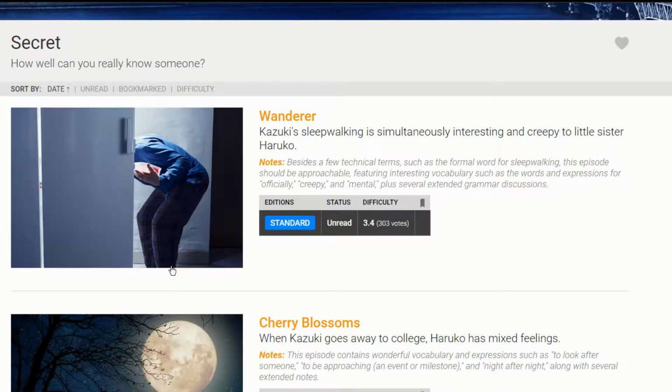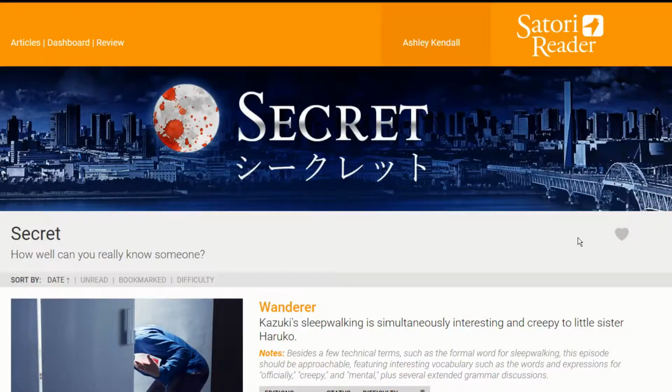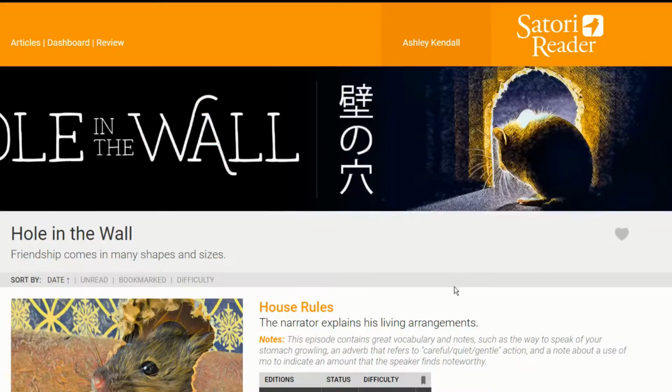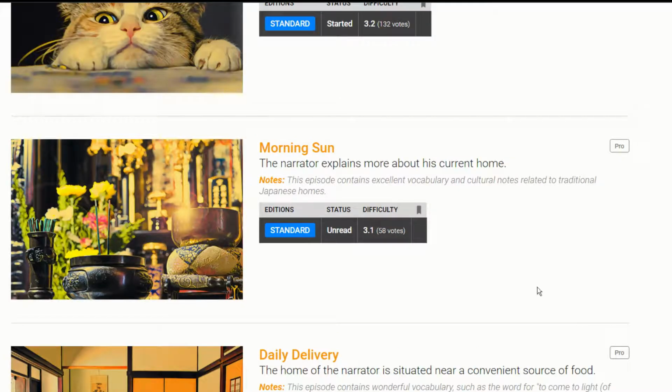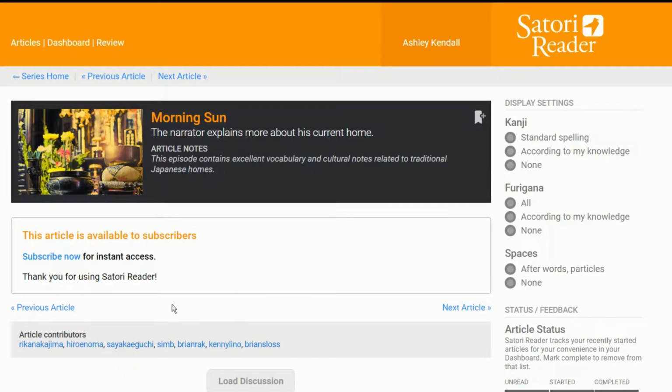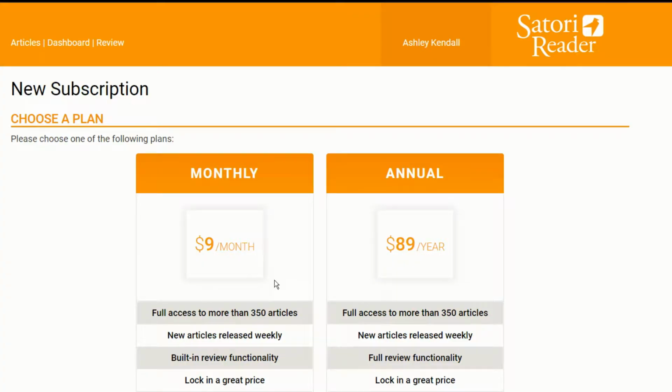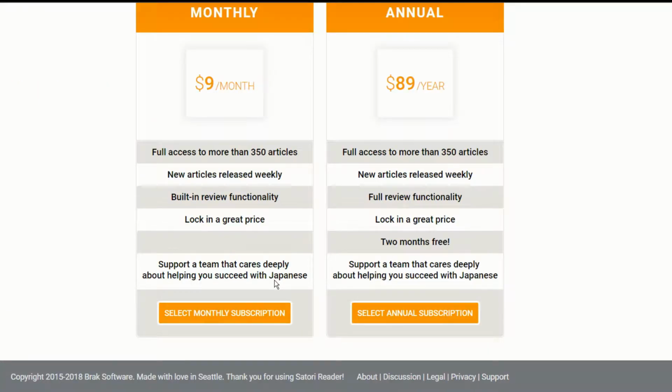Okay, and we've got all these other articles, and again, it seems we just get the first two episodes and then you've got to sign up for pro. So I would really just give this website a use. The basic features are all free, and if you find it's useful, get a subscription. I'm not sure how much it costs. So $9 a month, that's nothing at all.